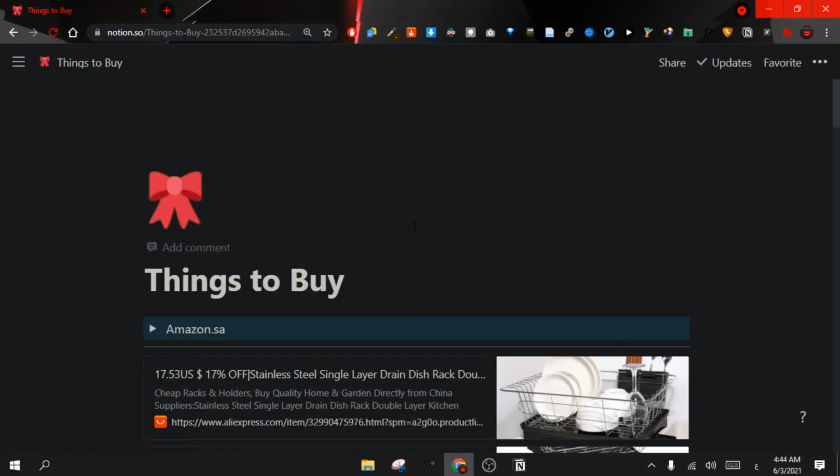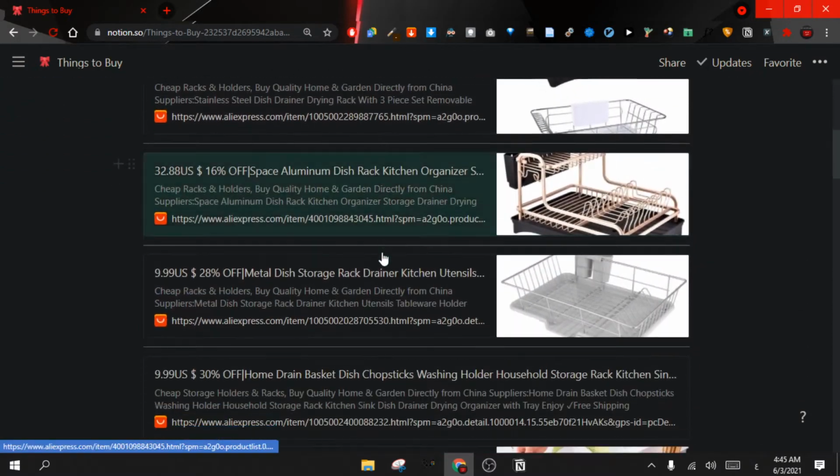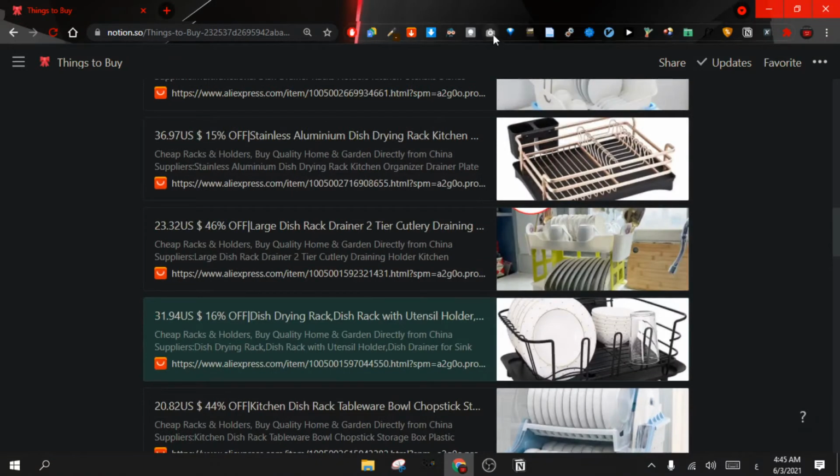This is the same page. You have to sign into your Notion account. It will be already signed in. Okay. After that, you need this extension from Google Chrome.